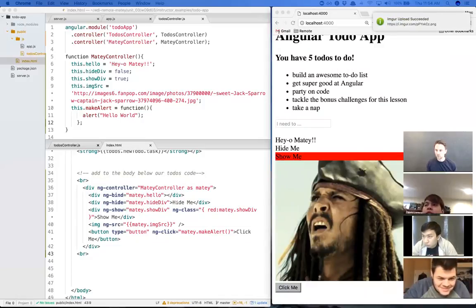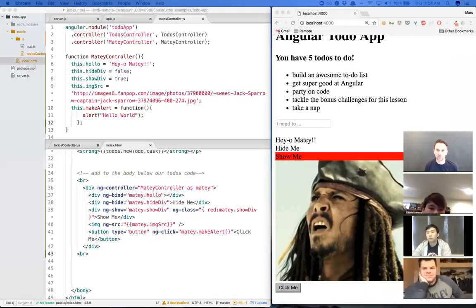Cool. Okay, so let's move forward. Here's an explanation of the directives that I just wanted to make you smart about. The first one is ng-bind. This is a pretty common one. ng-bind binds the contents of the element to whatever is specified.